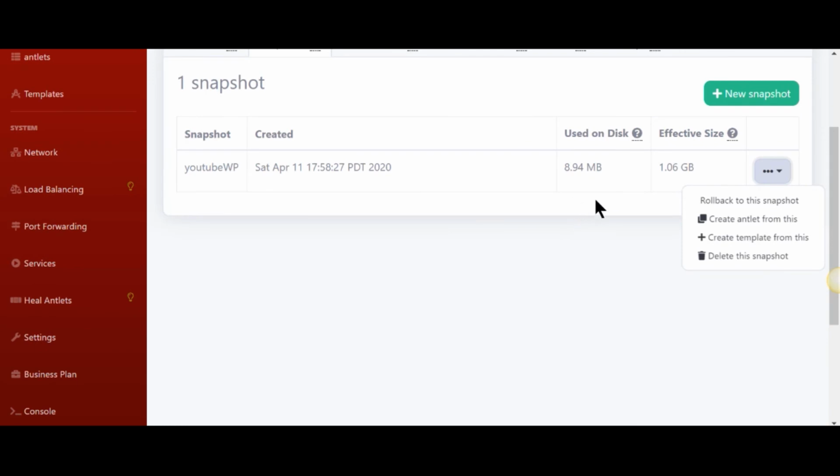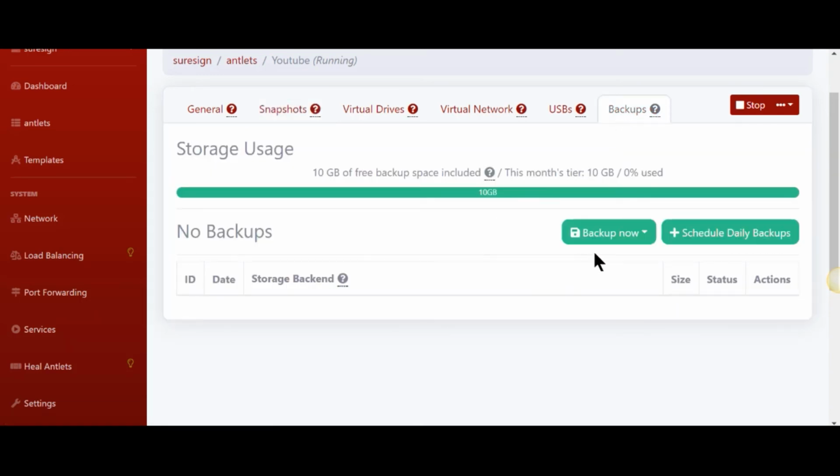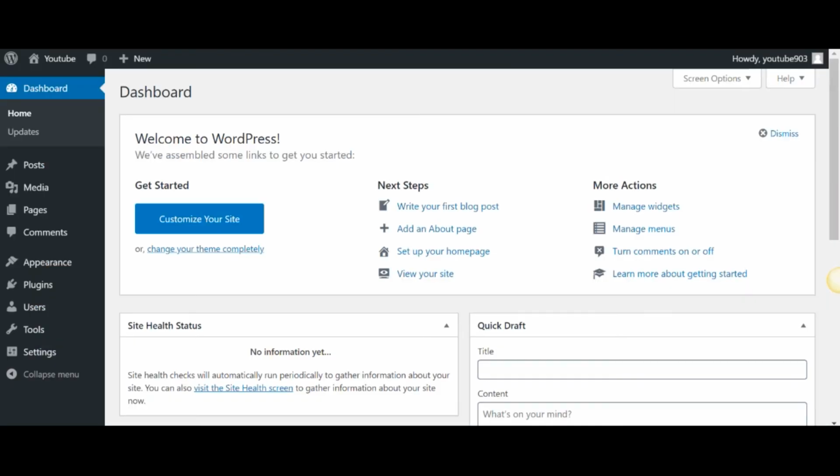So we actually have our final number here. See, this is actually used on disk, 8.94 megabytes just for this snapshot. So you can literally create another server from this snapshot without using a lot of space at all. We can go here to the backups as well, and we'd actually do a backup. That would actually take the Antsle down in some cases to do that backup instead of a live snapshot backup.